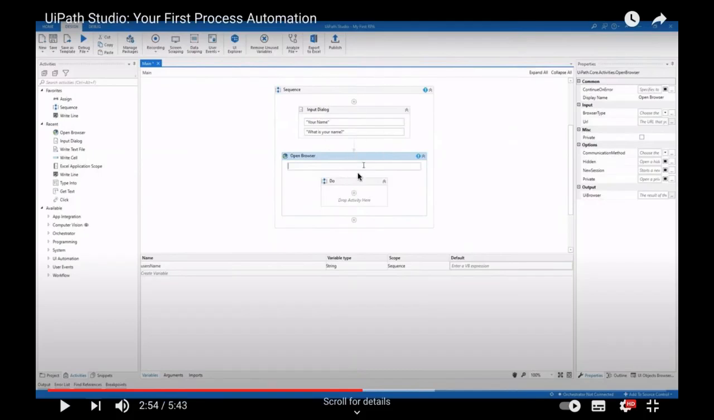This is called the development studio. So you have the sequence, and this sequence will have the activities being linked in a logical way. So this is where you record, and this is the development studio here. Once you deploy it, if I start running it, then your robot will run.